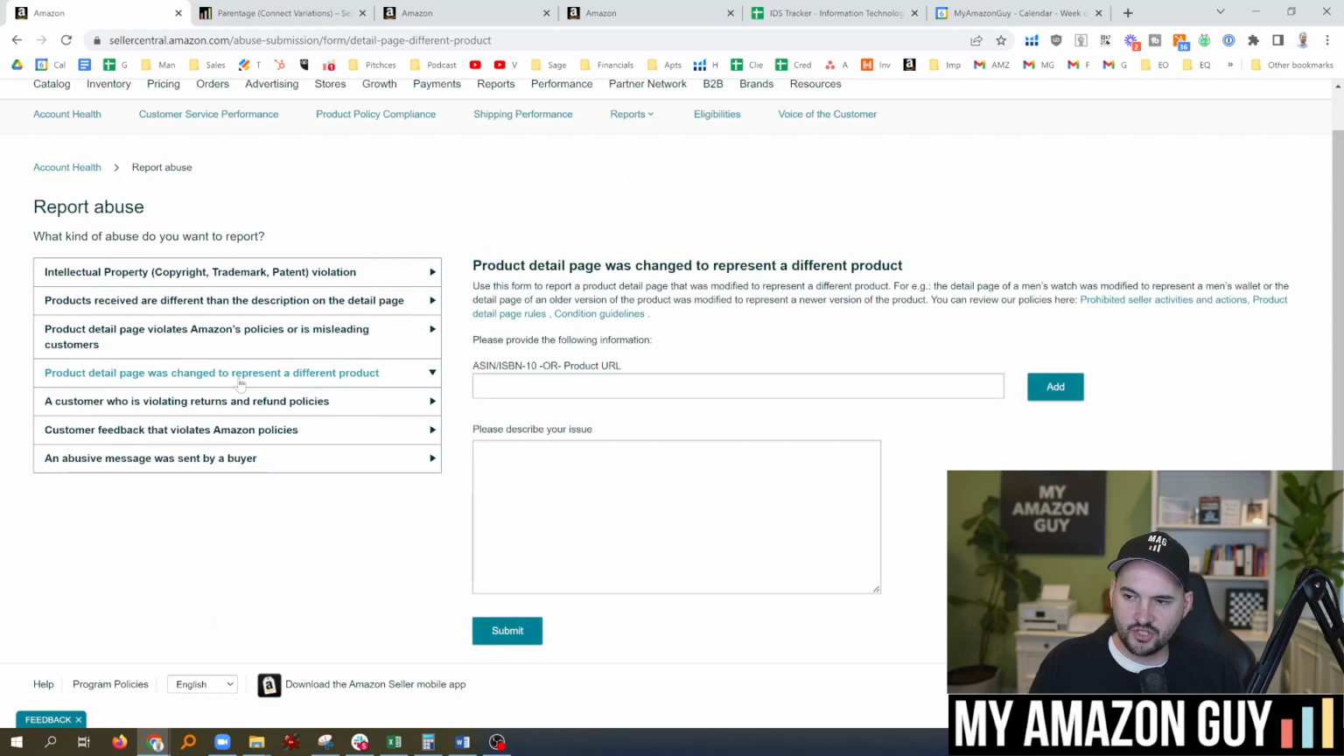Product detail page was changed to represent a different product. Now, I do believe this will help you in getting a hijack listing somewhat repaired. I don't trust it. I would use it, but I don't trust that you will get your outcome quickly. So if this happens to you, or if you observe something, maybe you see like 10,000 reviews on a product and you're like, where did this product even come from? Never even seen it. And then you go look at the reviews and it's for a completely different product. This would be a great one to use to report abuse.